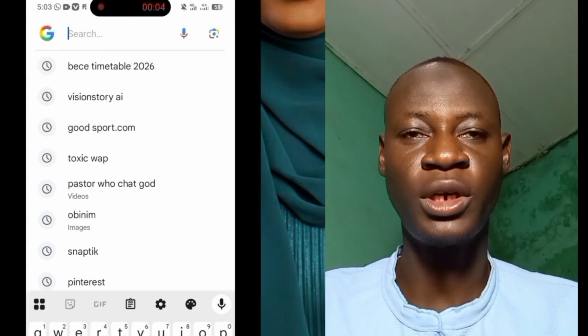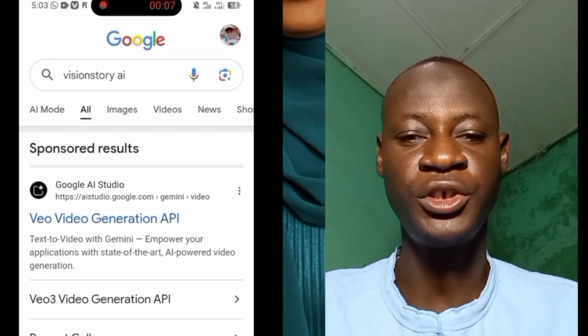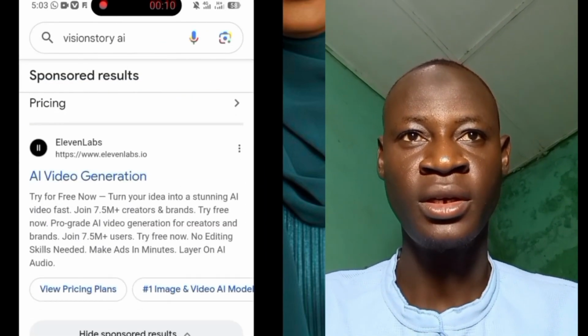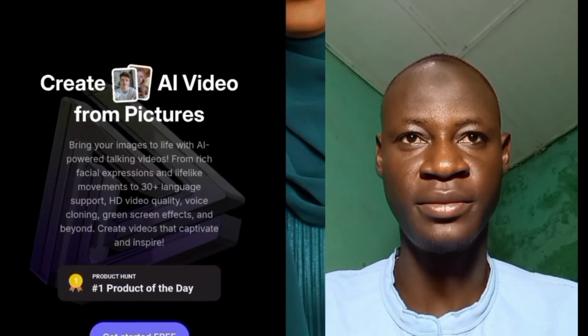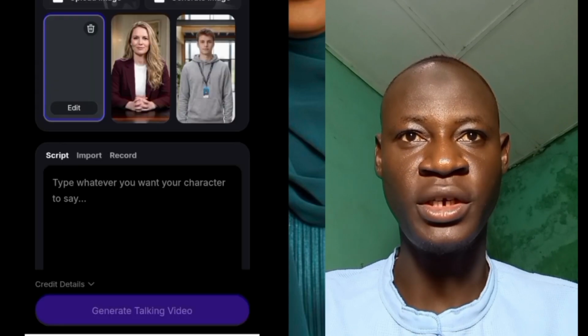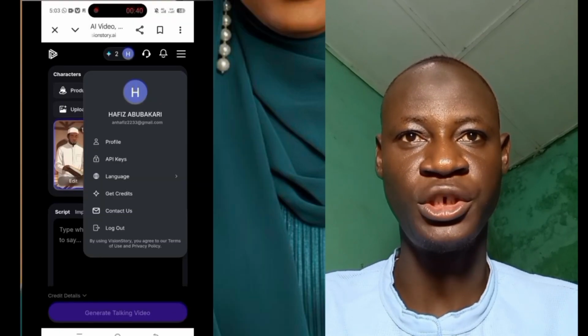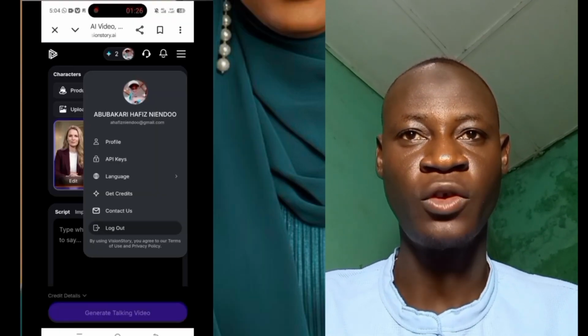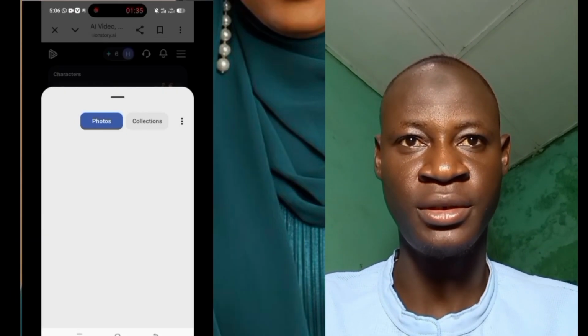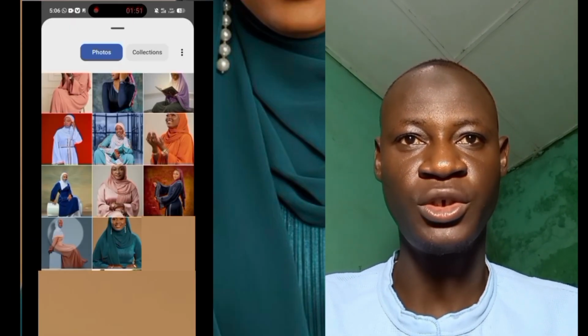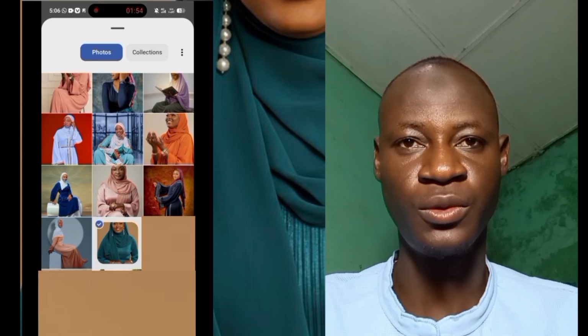First, go to your browser and search for visionstory.ai. Click the link that has a triangular logo on it. When it opens, click on Get Started Free. It will take you to the interface where you log in with your Gmail account. From the interface, click on Upload Image to import the image you want to use to generate a video.